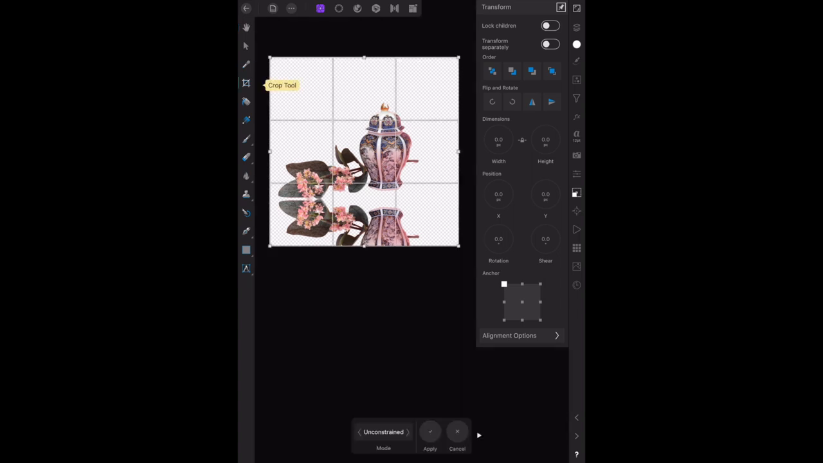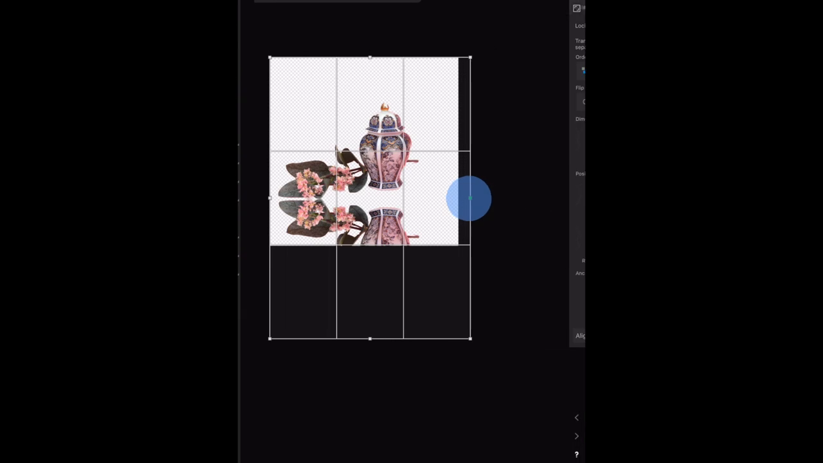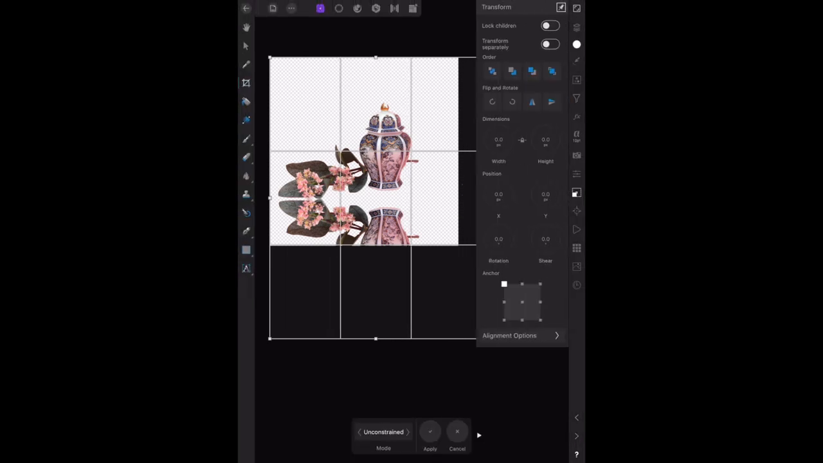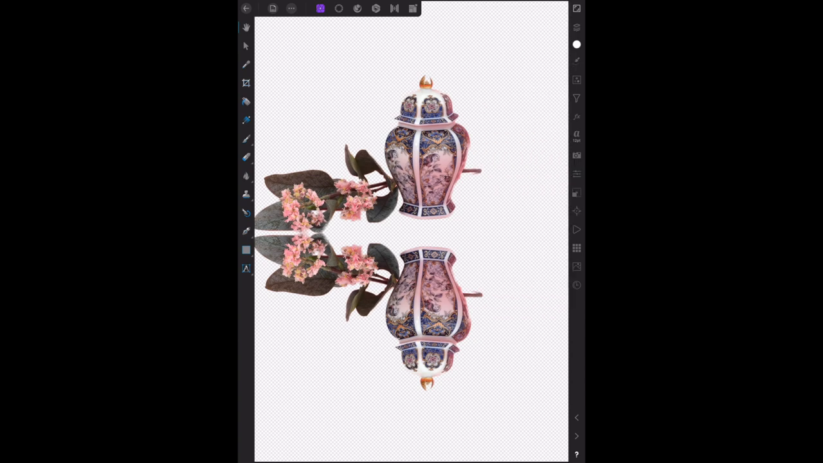Now select the Crop tool, which is there, and drag out to add some new space for the image. Probably one panel. And we need to go to the right a little bit and then click Apply. So we've got plenty of room there on the right. Now give it a moment and your image will reappear in the new workspace.